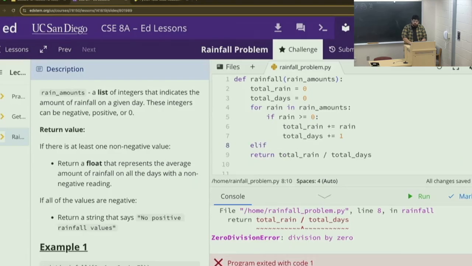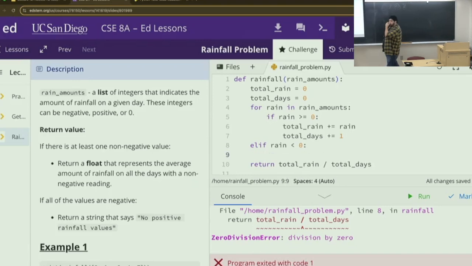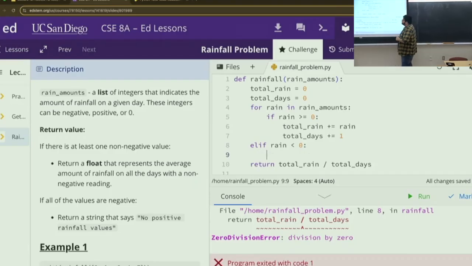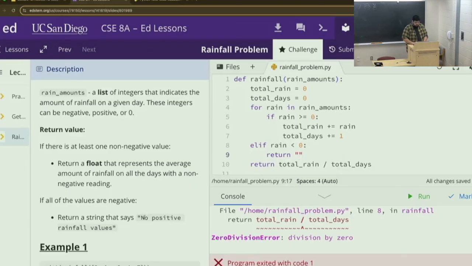Else if, what are we checking for? Rain is less than 0. What are we doing when we check if rain is less than 0? We want to return a string. What do we want to return? No positive rainfall values. Or is it just an else statement?